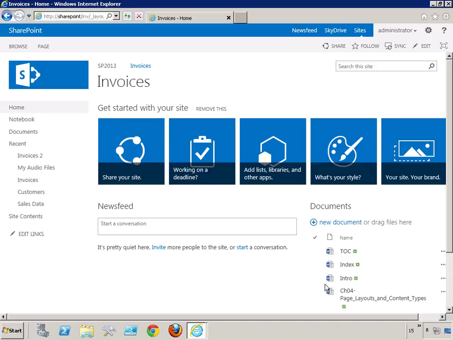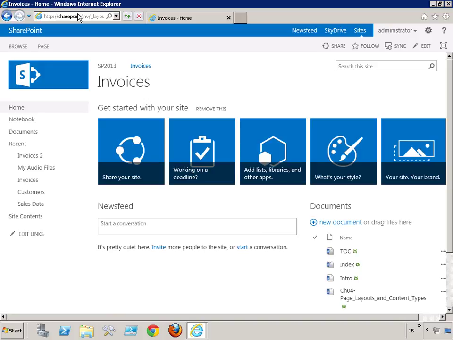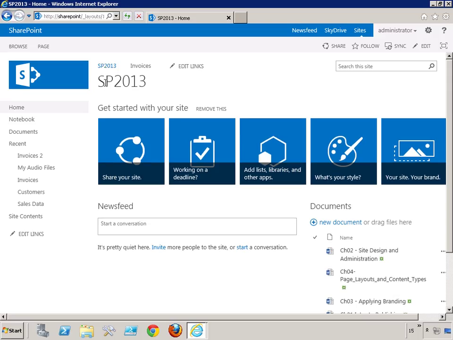And when it's done, I have a site just like the one that I just copied. So if we come up here to the URL bar, you can see that we are at /INV. And you can see up here on the top link bar that there is a subsite here. So this one's called Invoices. If we come back up to SP 2013, it looks the same because we created the site underneath the same site that we saved as a template.